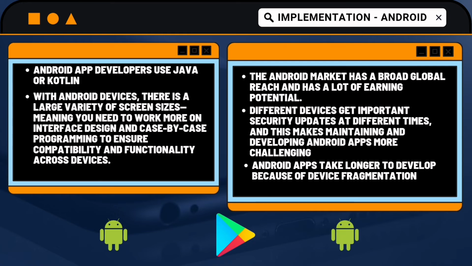Not only that, the Android market has a broad global reach and a lot of earning potential. Since different devices get important security updates at different times, it makes maintaining and developing Android applications more challenging, as applications in the Android operating system take longer to develop because of device fragmentation.